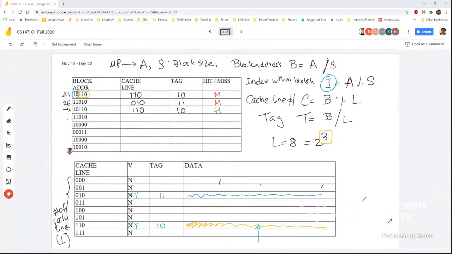Next, it will move on to the next block address, which is 11010. We can calculate the cache line as 010 and the tag as 11. Line 010 is here, it is valid data, and the tag matches, so it becomes a hit, and data is returned. Now it moves on to the next one, and we compute the cache line as 000 and the tag as 10. Cache line 0 is not valid, so it's a miss, and data will be loaded onto that line. This guy will become yes, and tag 10 will be stored there.